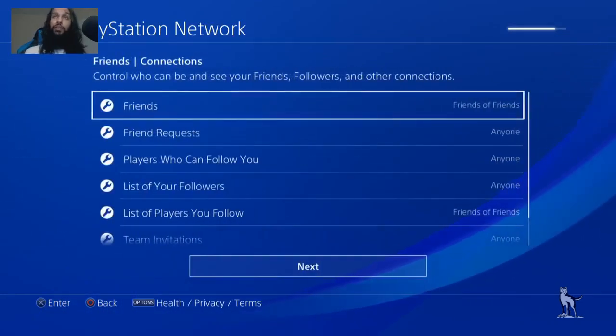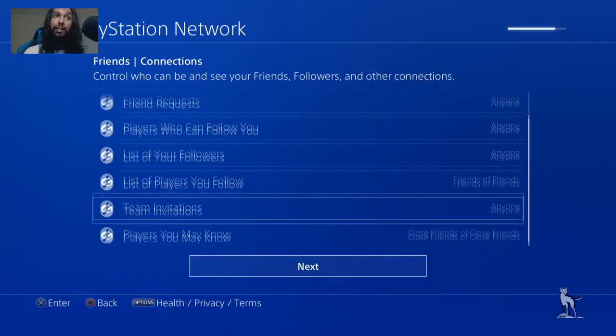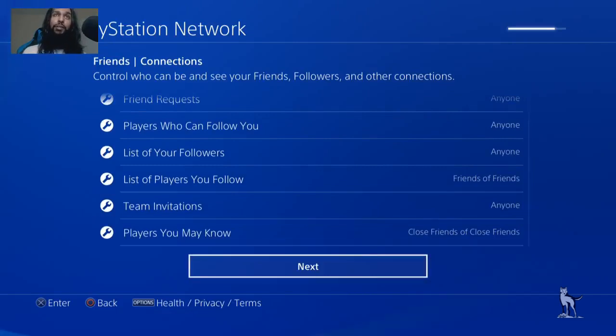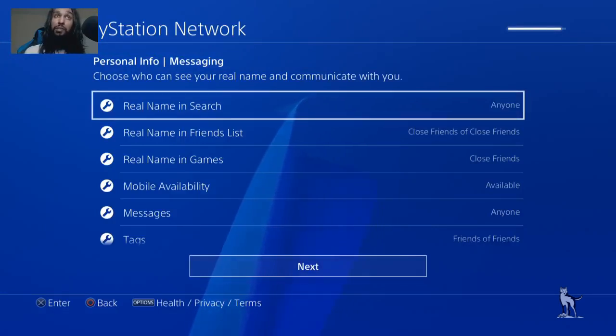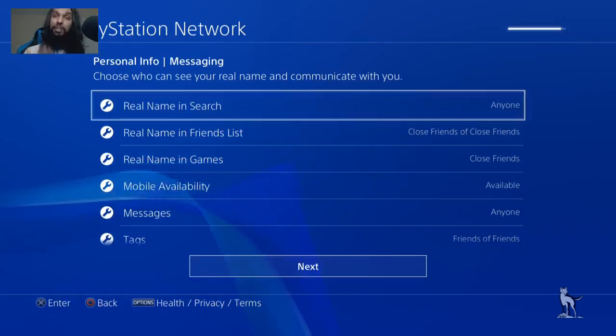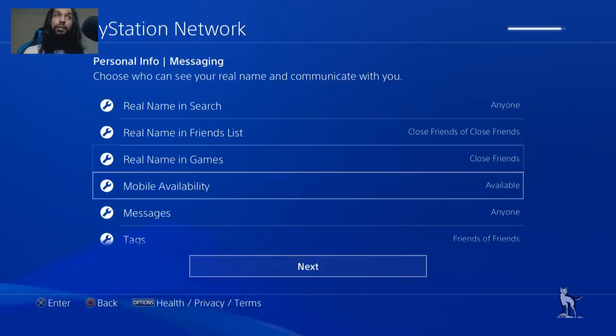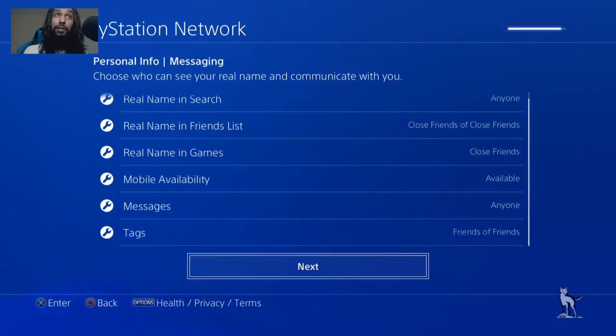So next we have this page here, and this is pretty much the same thing. It allows you to customize a little further, who can send you friend requests, who can be your friend, who can invite you to a team, players that you may know. So we're going to hit next again. And then on this page here, you're going to choose who can see your real name and who can communicate with you, like sending you messages on PlayStation, who can and can't do that. So we're going to go ahead and hit next on this page.